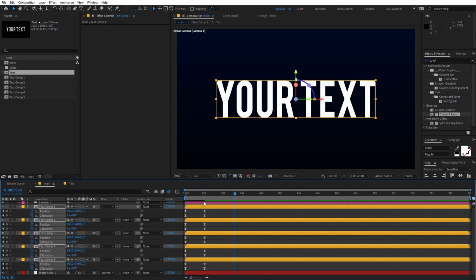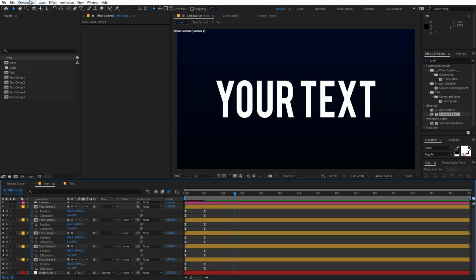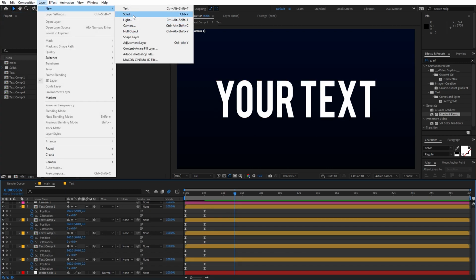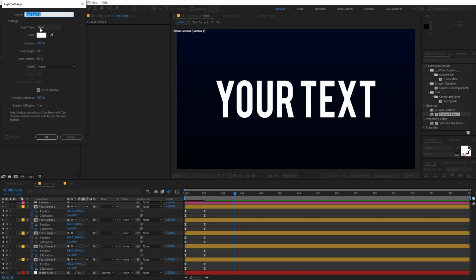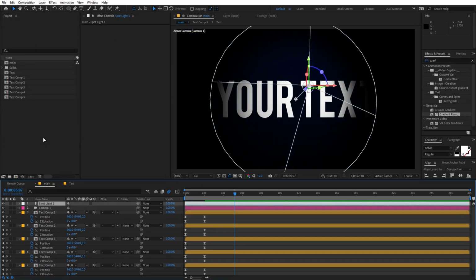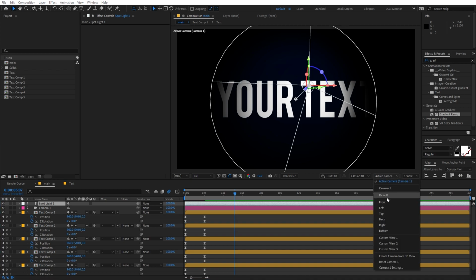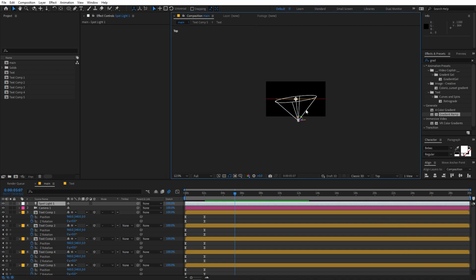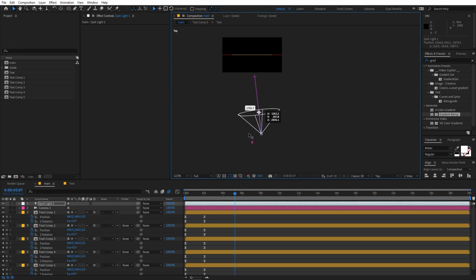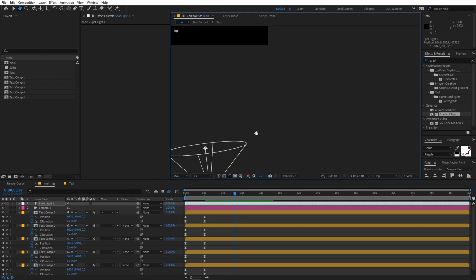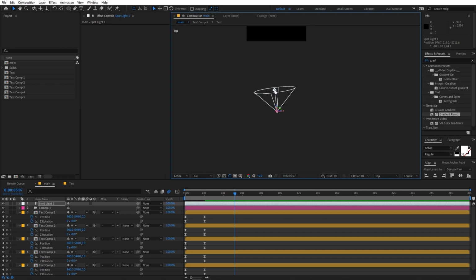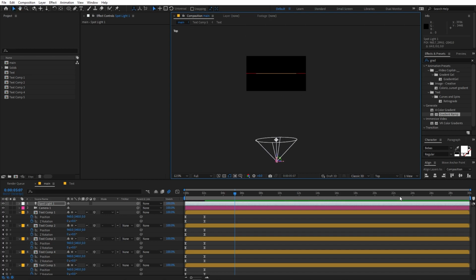Now let's tweak it further and let's add our light. So again, go to layer, new, let's add a light. And let's make it a spotlight. Just click on OK. Now we can again go back to the top view. Over here you can see we have this light, and let's just place it somewhere around here, and let's align it so that it's somewhere where our camera is. And you can probably rotate its angle something like this so that it's facing towards the text.